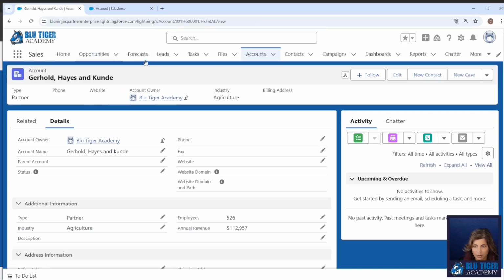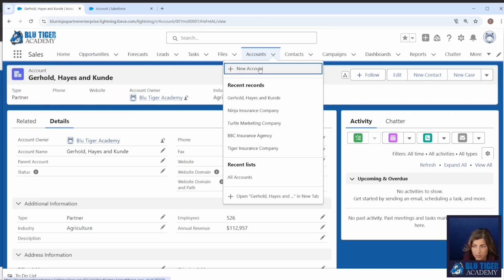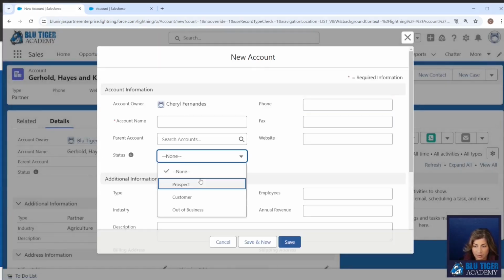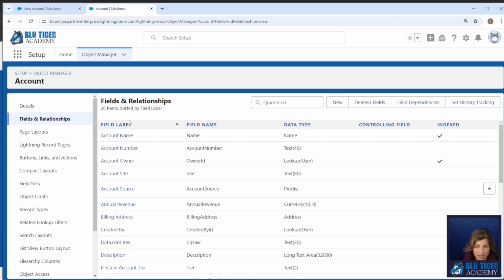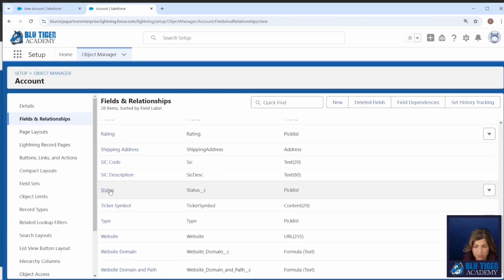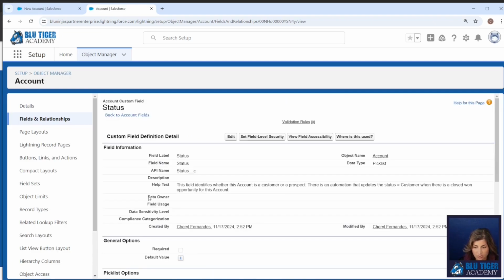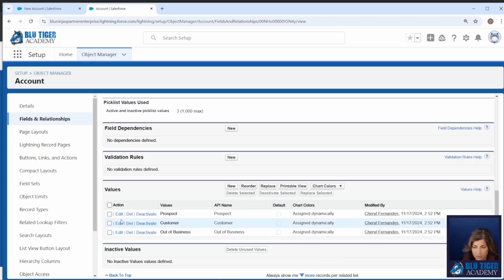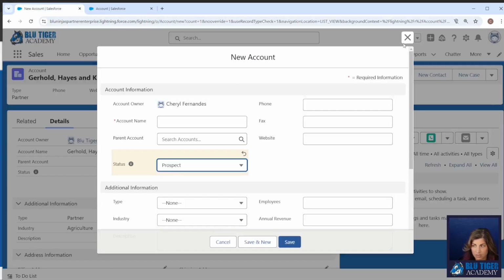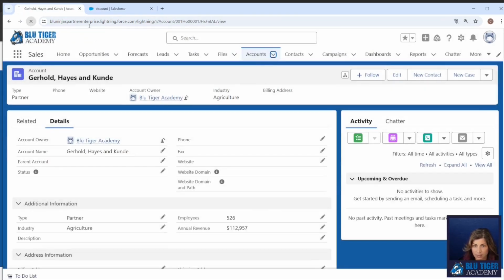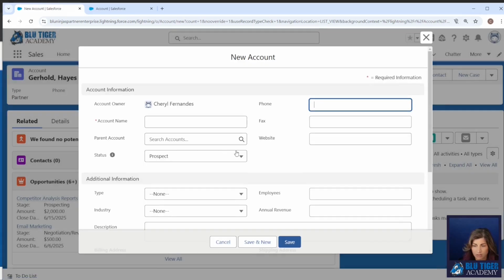Now, if I come back over to my accounts and I click new account, I can see that I now have a status field. Now, you may want to make the default value for this status field prospect so that the field always has a value. If that is a feature you want, go ahead and go back to the pick list, and then you're just going to edit this and make it the default value. And now when I create a new account, I will have prospect showing in that status field.